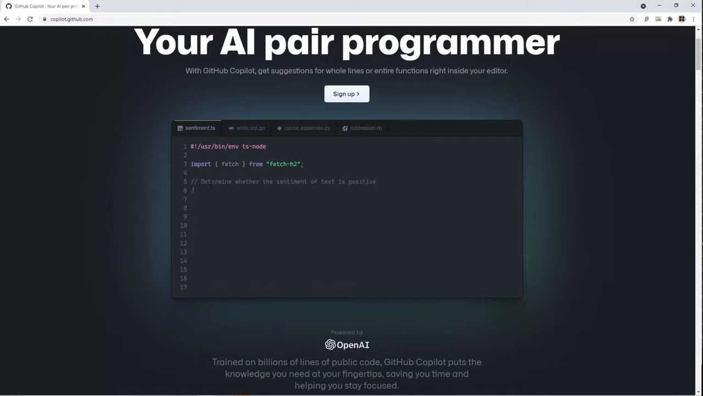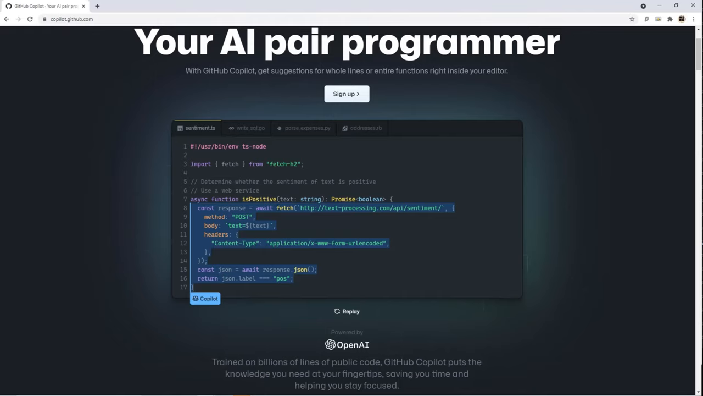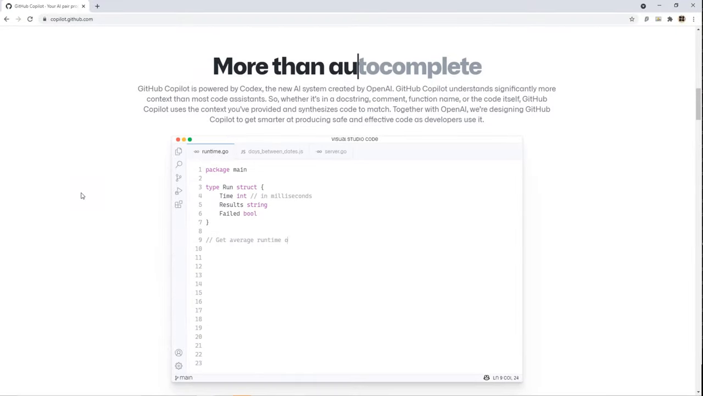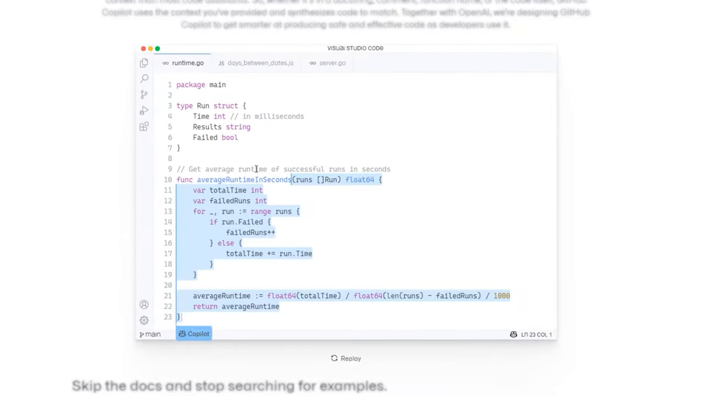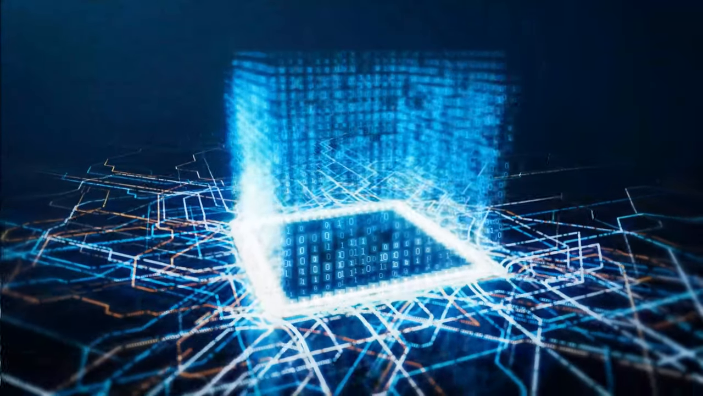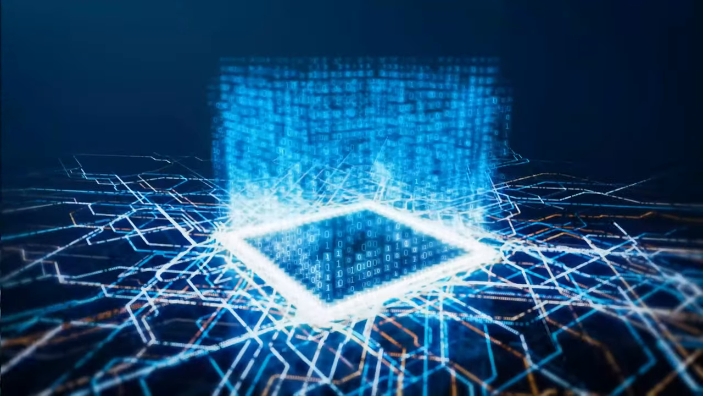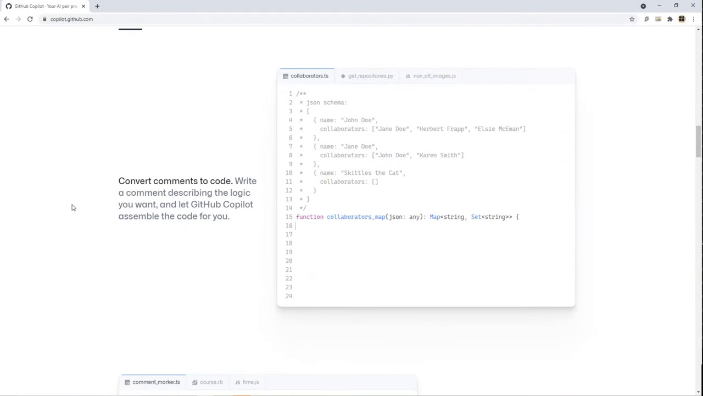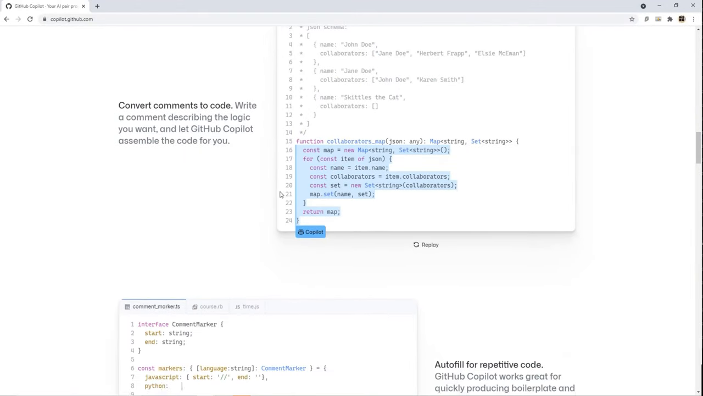So when I replay here, you wrote this comment, whether the sentiment of text is positive or not, and it actually wrote the code for you. You will find many such examples, such as if you want to find the average runtime of successful runs in seconds. When you write this comment and this function name, the rest of it will auto-complete. And it is doing this based on the AI engine that they have built on millions of lines of code on GitHub.